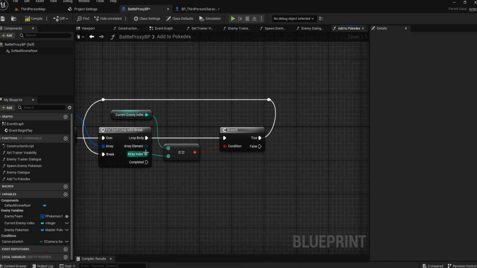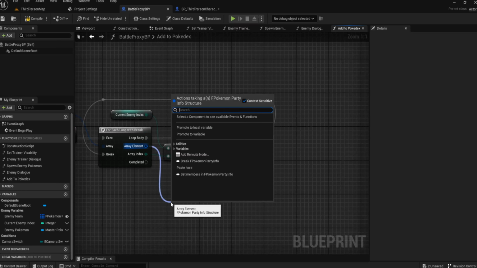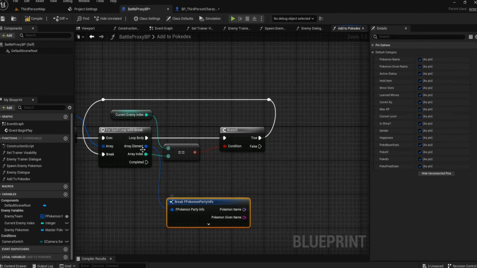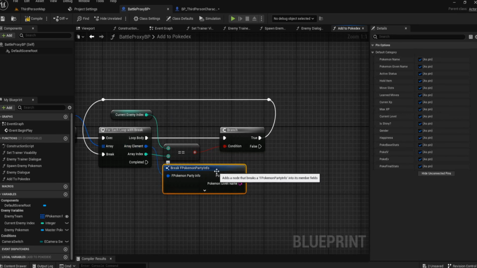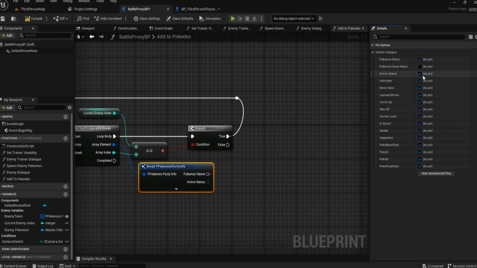And once we find it, we break so that we don't overwrite the information that's in the array. The only thing we need from that is the Pokemon name, like so. So we can get rid of all of those and just keep that.